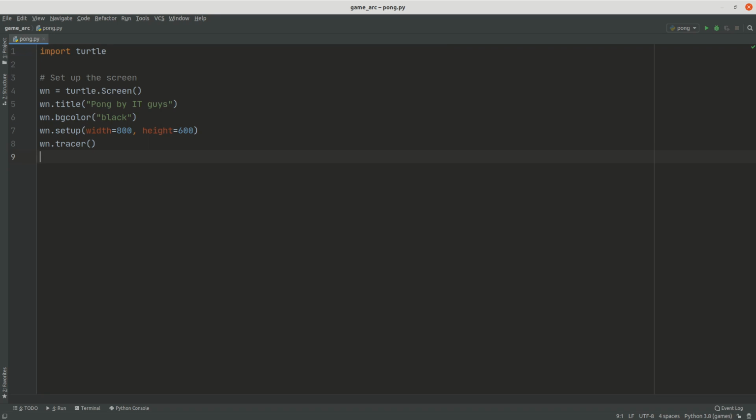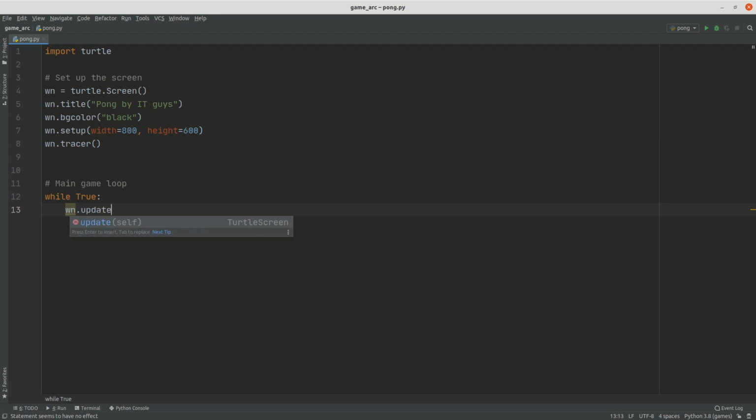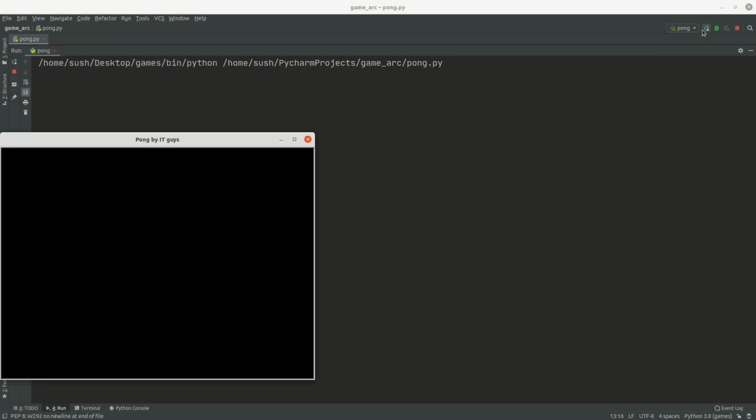Okay, now let me just write some more comments. So hashtag for a comment, main game loop. The reason it just popped up and went away was because we didn't set up a loop. So I'm going to say while true. There we go. So while true, I'm going to say window dot update. So it will keep our screen there for us. If I run this again, we've got our nice black screen over here.